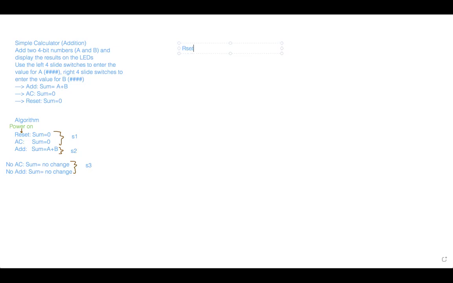So remember how I said, whenever you hit reset, that means that the power is on. So you're immediately going to clear. And so within our box here, I'm going to represent this as state 1. So within state 1, you hit reset, and basically what we determined here is the output sum is equal to 0. So that's our output. Because it's a Moore type, the output has to go within the state box.